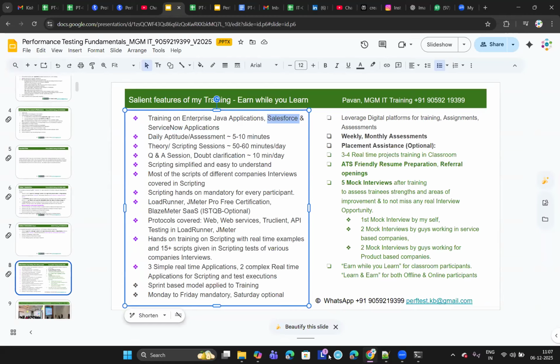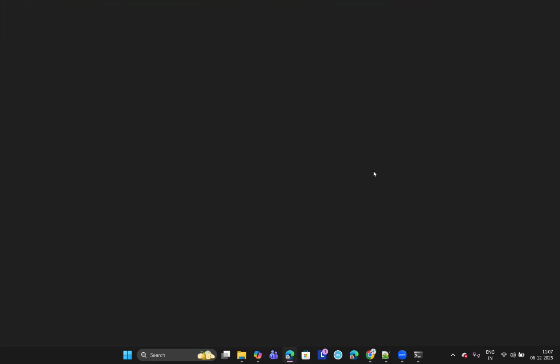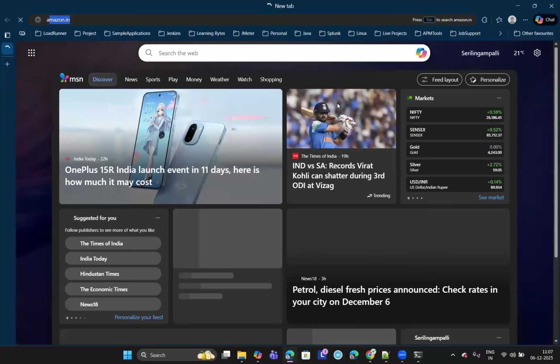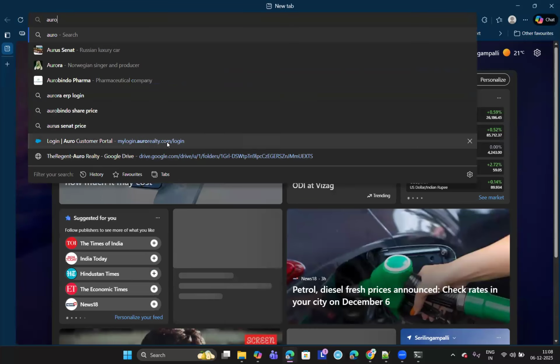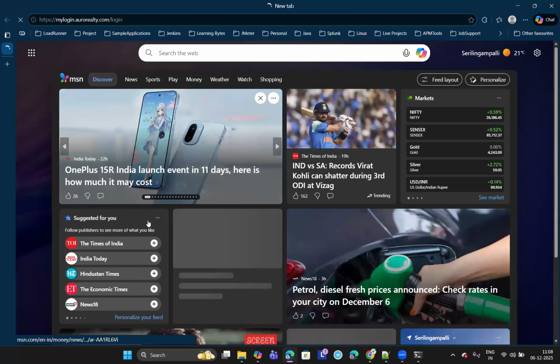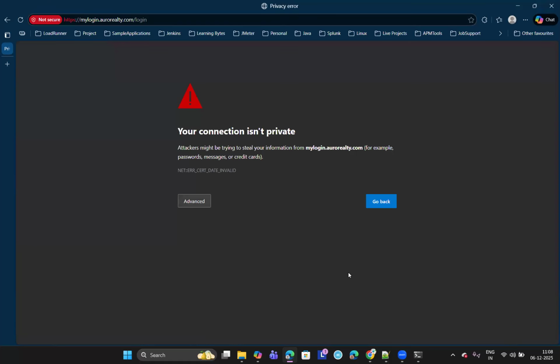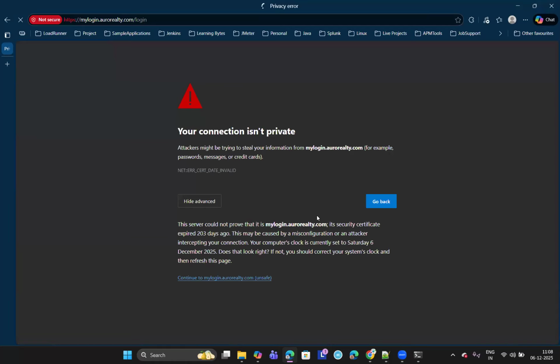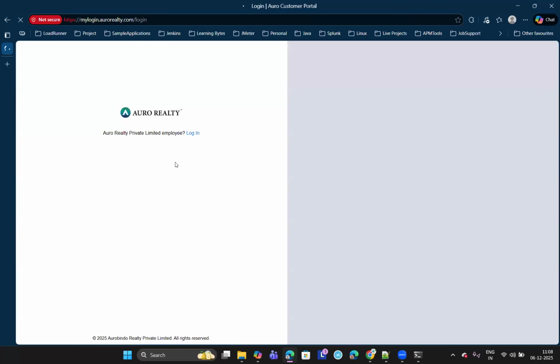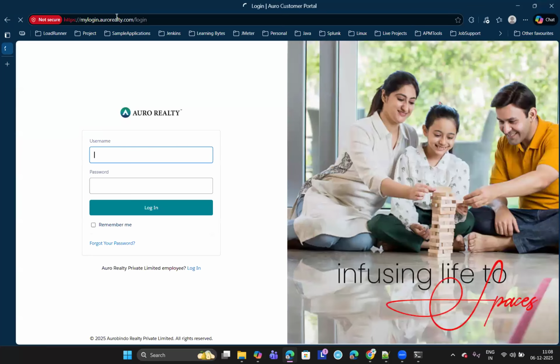I'm going to cover one Salesforce application, which no other trainer can cover. I'll tell you the reason why. This is one of the Salesforce applications that I am going to cover. Let me show you that Salesforce application. You may ask me, how can we check what kind of application it is, guys?